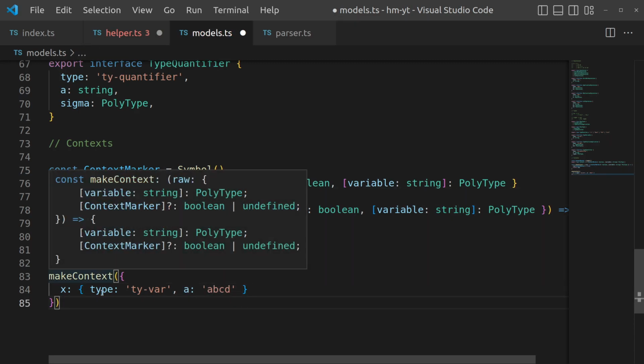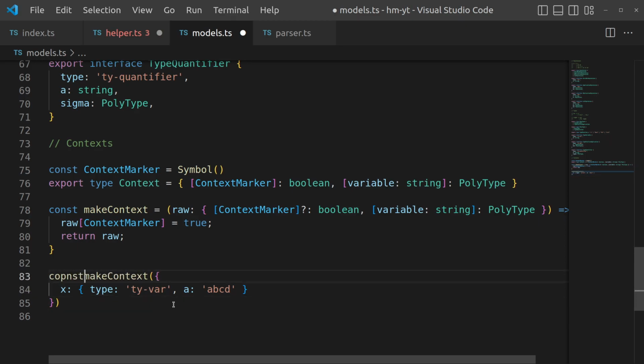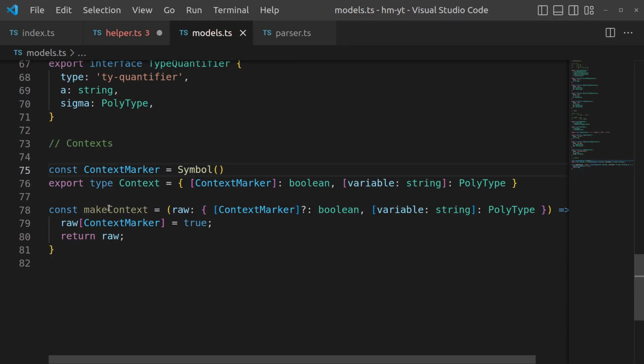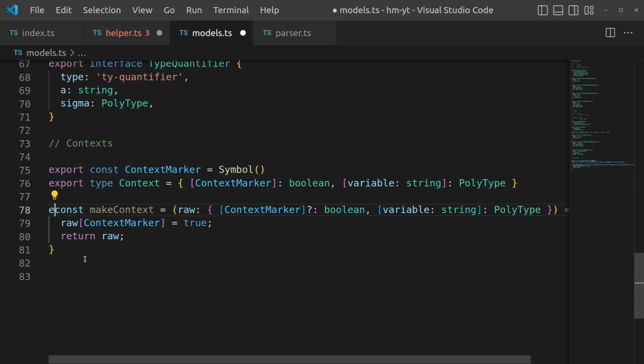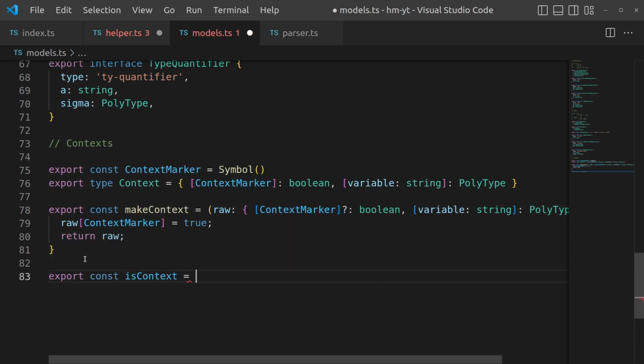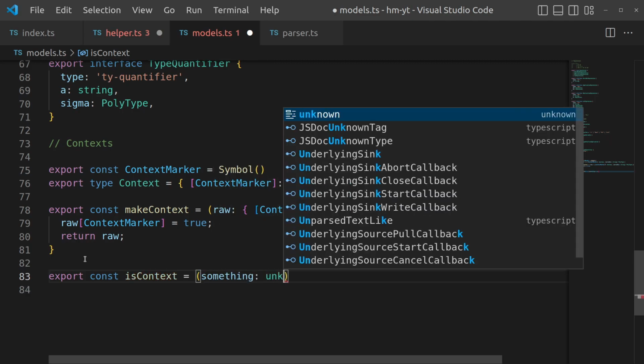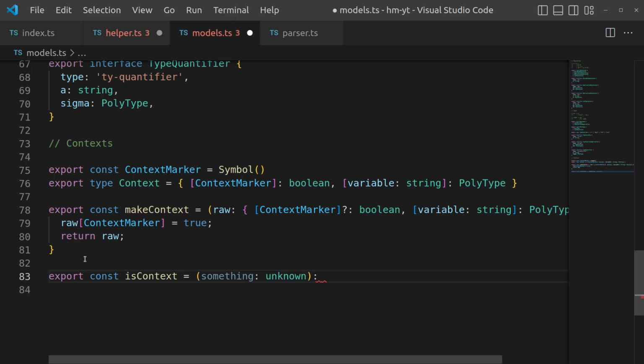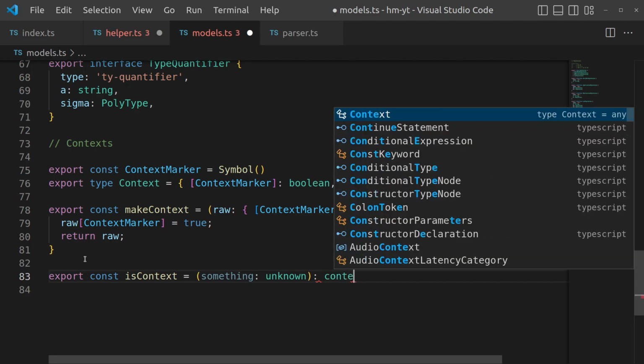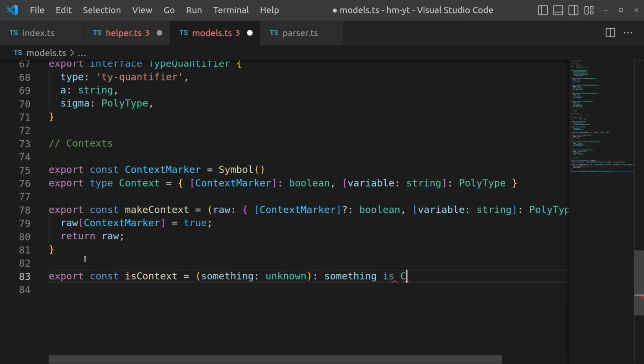Okay, and now we have a context, and so we should be able to say C is context, and then C context marker. Okay, good. And export that, and then here I might have a little helper function, which is like export const is context, which is given something which is unknown, and it's going to return whether something is a context.